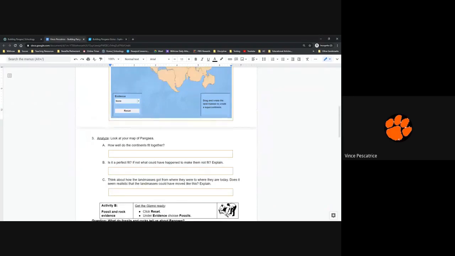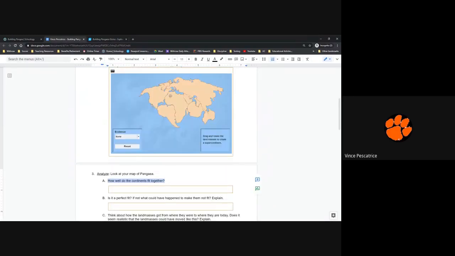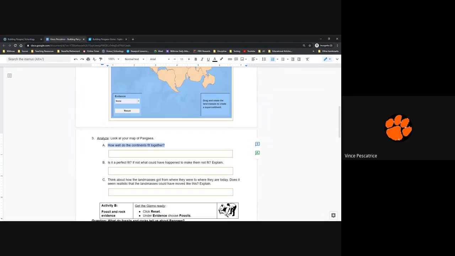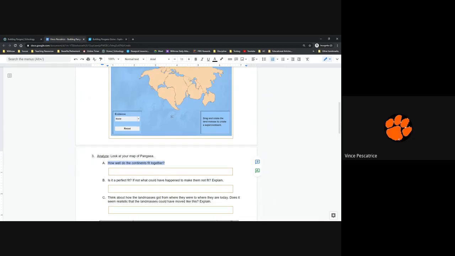All right, so how well do they fit together? You can say pretty well. You can see that it's not perfect. You can have some blue spots in the middle. That's fine, but as long as you get it close, that's good with me. So is it a perfect fit? Yes or no? If not, what could have happened to make them not fit? So like, what are we missing?